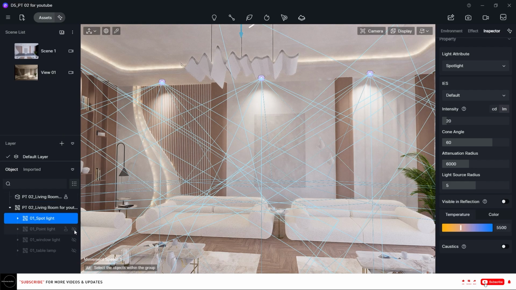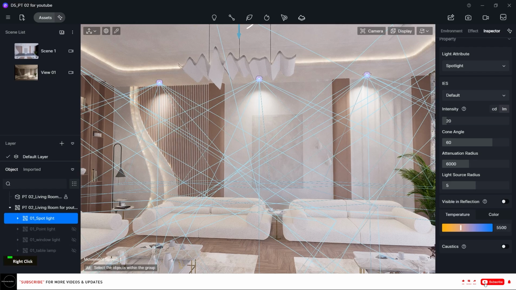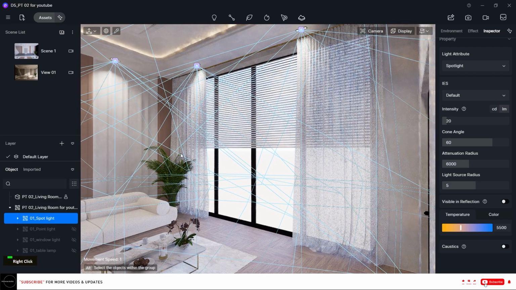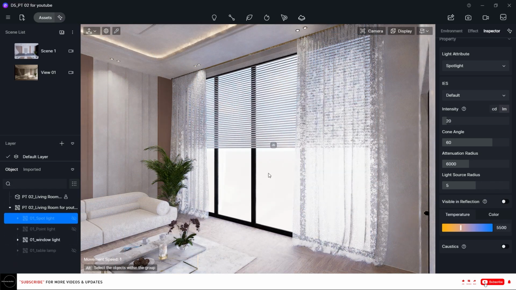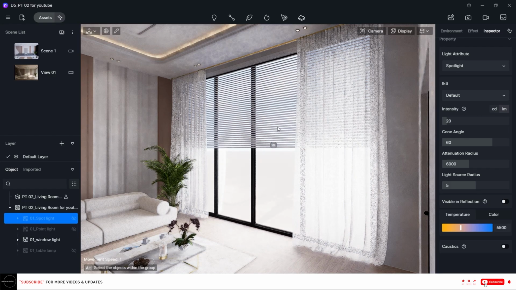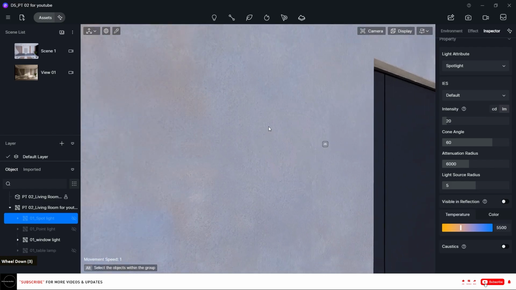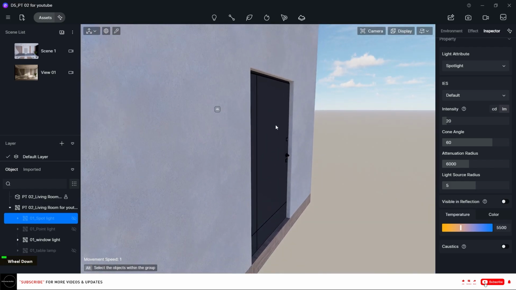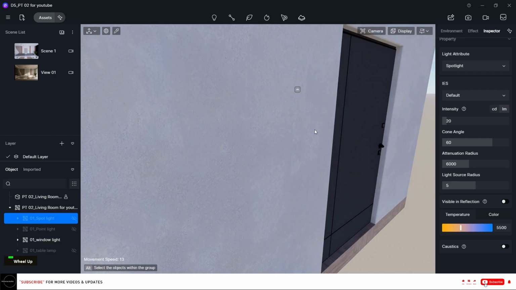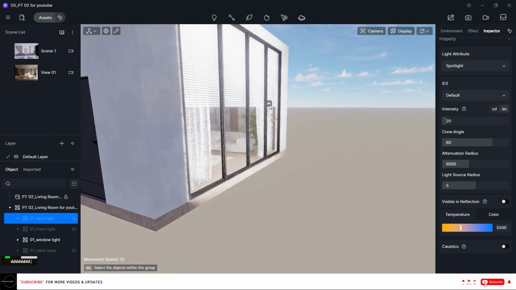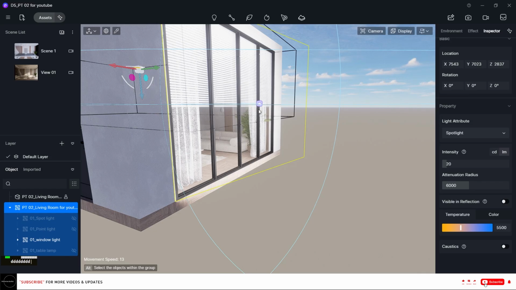Now turn on this. Turn off the spotlight and turn on the window light. By the way, I'll show you. Where's the window? Here I have placed a window light from Rhino itself. Now let's change the intensity to 10.